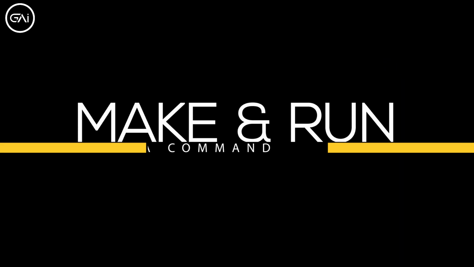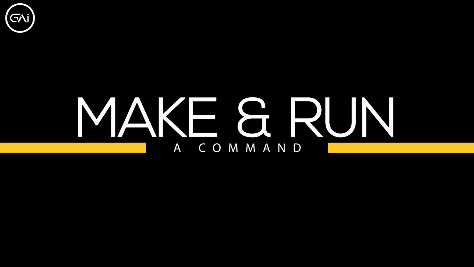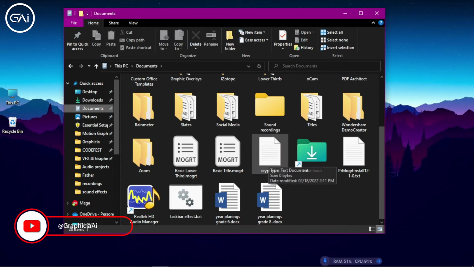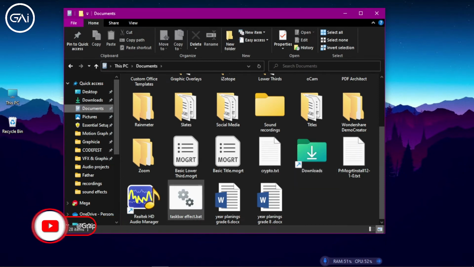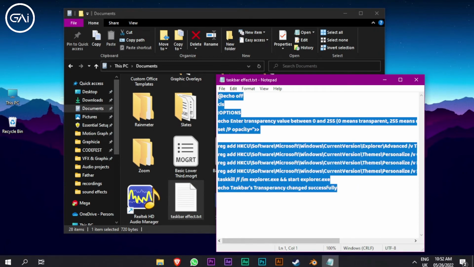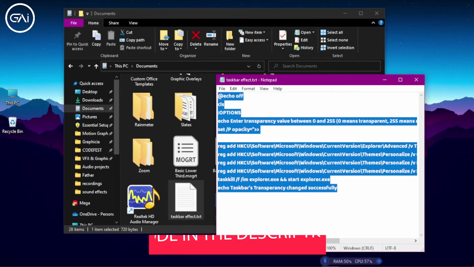Last step. Make and run a command. You can download this code from the description. I have already created the file. So this is my created file. You can copy that code. This is the command. You can copy this from the description. I will link it. Then you have copied it.